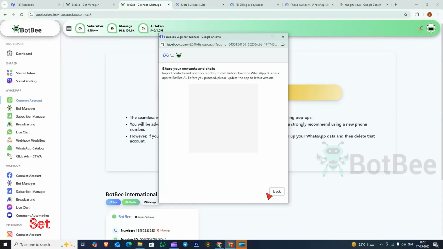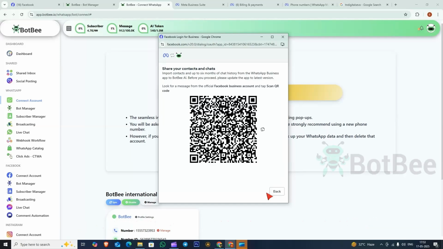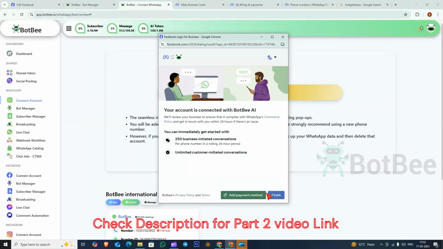Now, the system will display a QR code on the screen. At the same time, you'll receive a message on your WhatsApp number with instructions to scan the QR code. Open your WhatsApp business app, scan the QR code, and complete the linking process. That's it. Your account is now successfully connected.